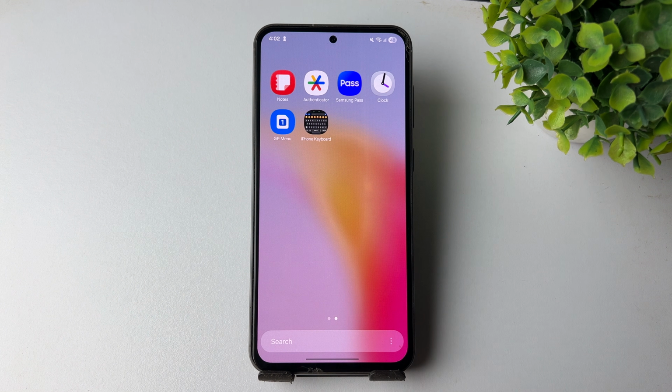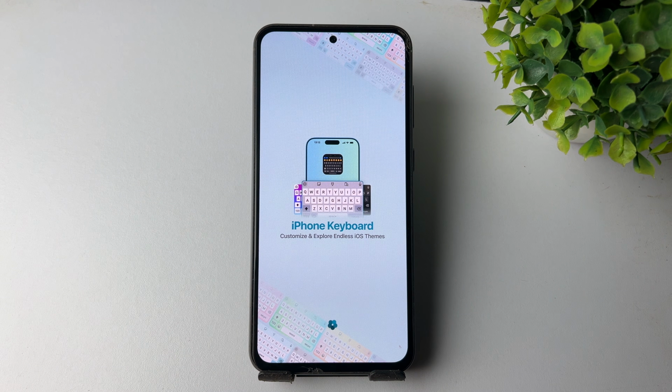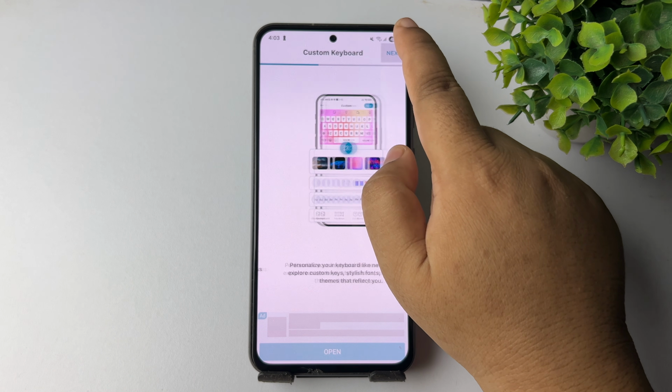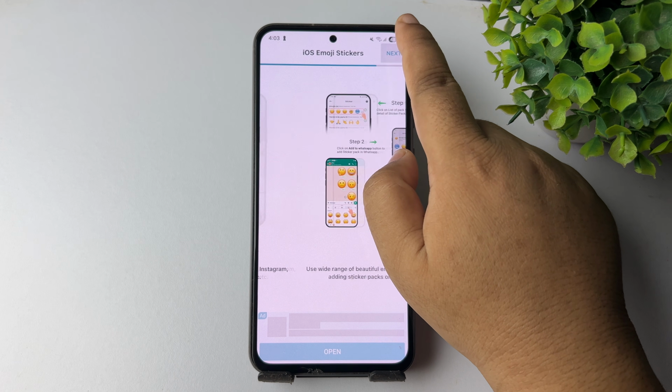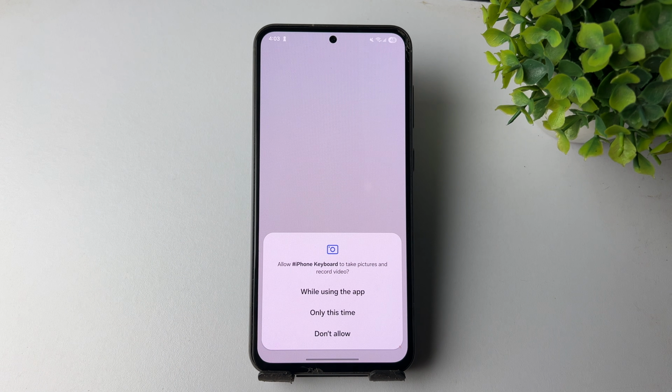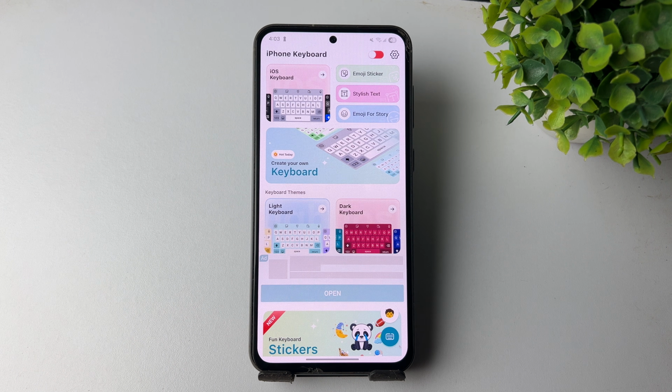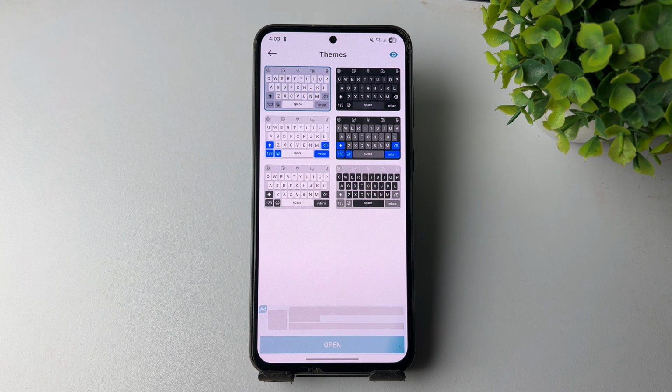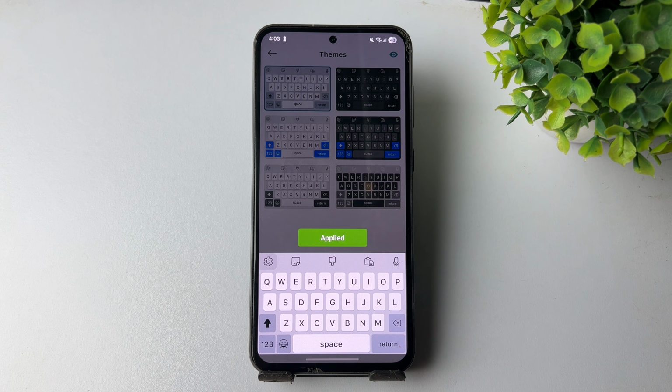Once the app is successfully installed, open this iPhone keyboard app on your Samsung device. And if it's your first time in this app, let's see how to set it up. Just tap on next. Tap on allow. And here, under keyboard, we have to select this iOS keyboard. And you can choose any keyboard theme. I'm selecting this one. Tapping on apply.